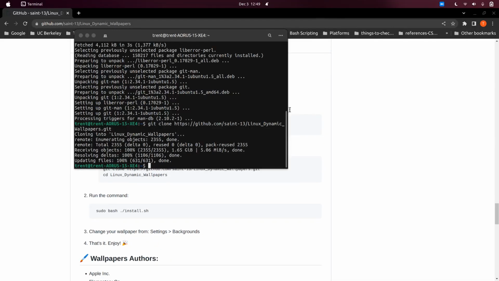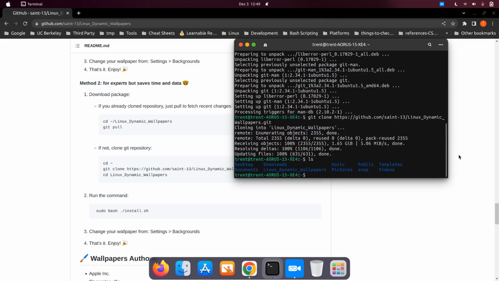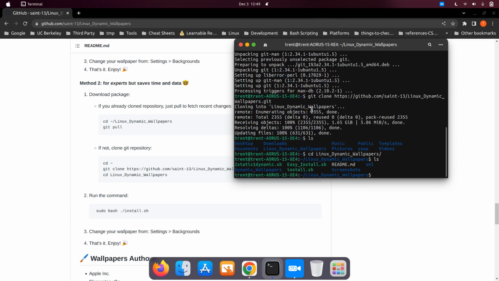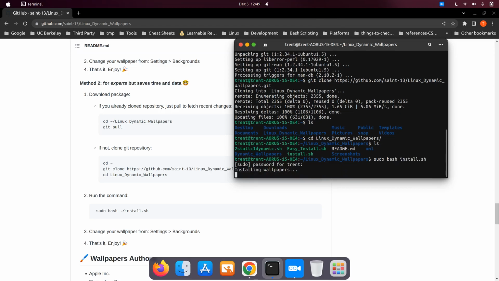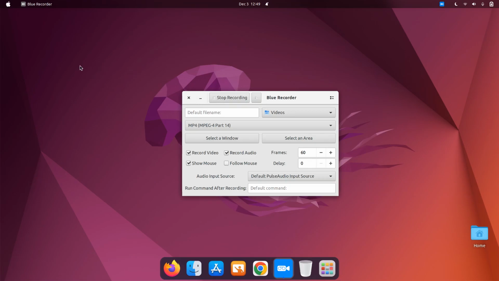And after you clone the repo, just use this shell script to install the wallpapers. So cd into that. Oh, it's cloned into Linux dynamic wallpapers. So just cd into Linux dynamic wallpapers. And there's a shell script called install.sh. Just run that with bash. So sudo bash install.sh. Okay, they're installed. Now we can set those wallpapers in the background.